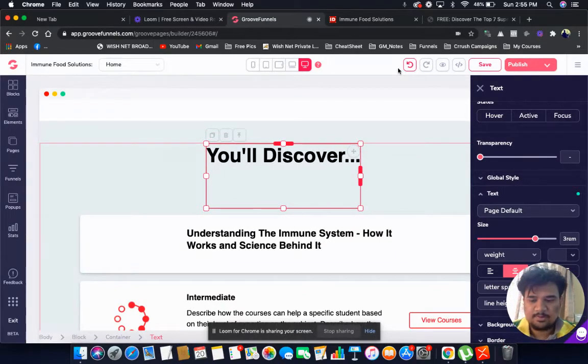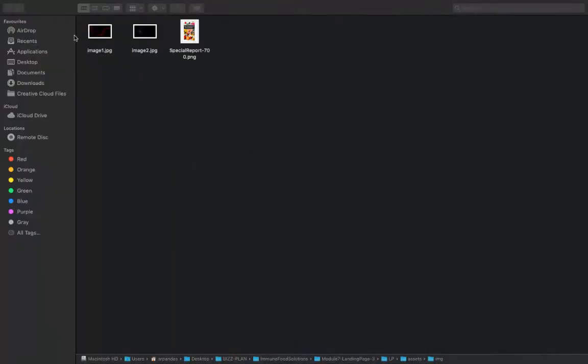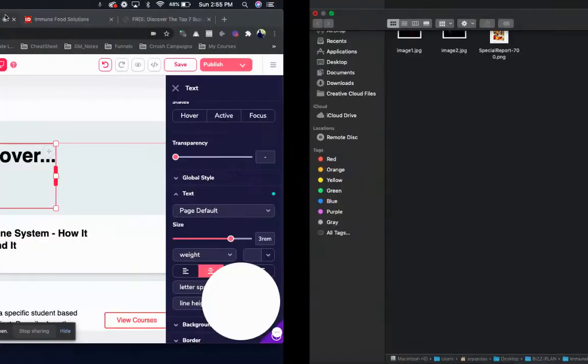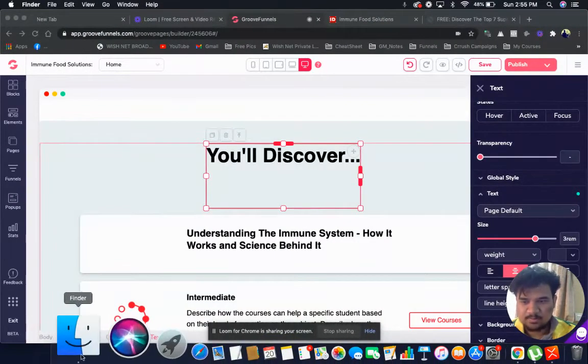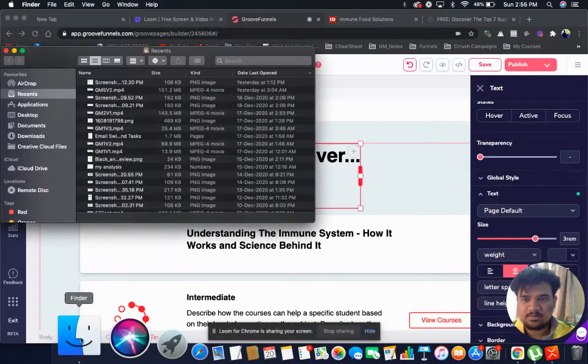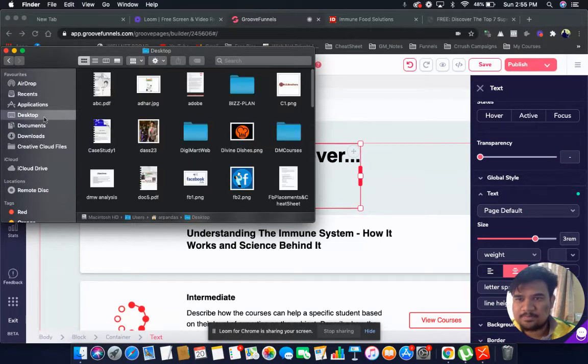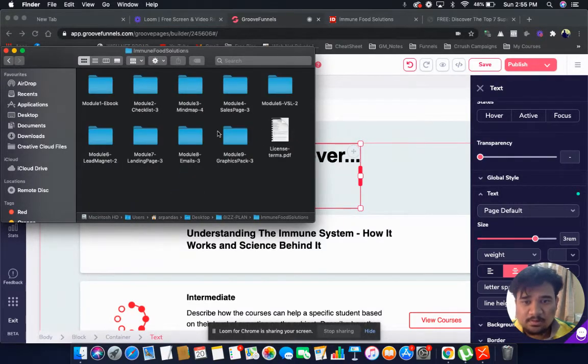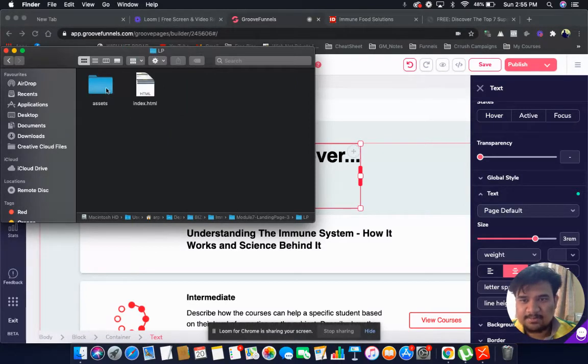Okay, let me show you the resource file which I have downloaded from there. We go to the Finder, click on desktop. Let me show you the file. Okay, this is the folder. So we're doing the landing page, then they have provided us all the assets over here. Okay, these are the three assets they have provided to us.